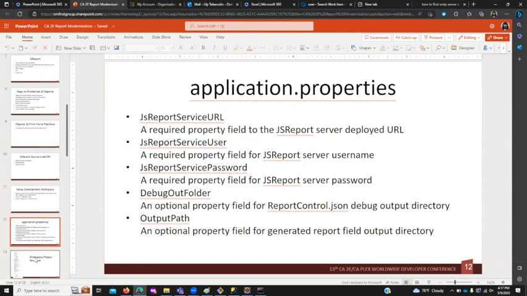There's also application.properties associated with this project where we specify your JS report server URL. Your JS report would be on a production server. It can be either a Linux server or a Windows server. So you have to specify where the server is located, and there's a username and password associated with that server. There's a debug output folder and the output path. Those are optional fields for debugging. And if you have a certain path where you want your report to generate, that's where you specify it.